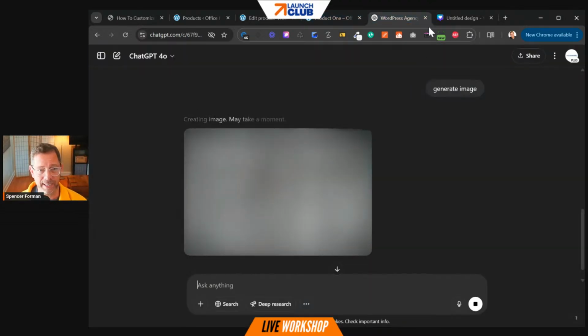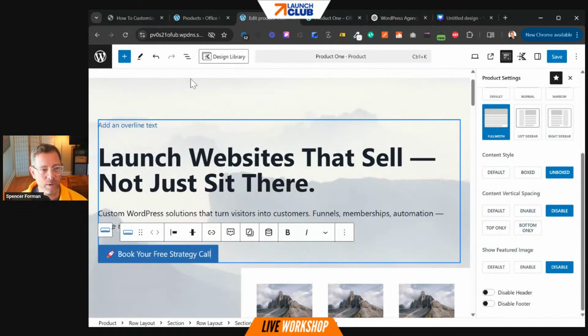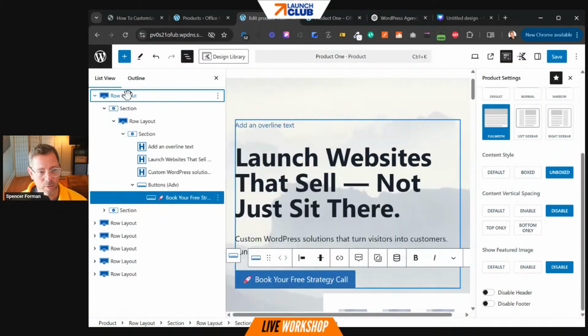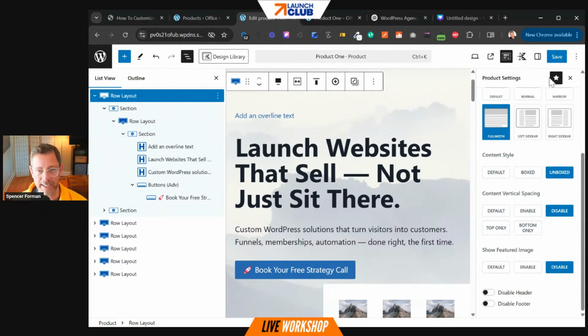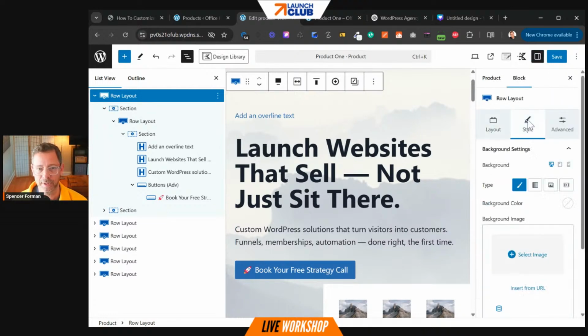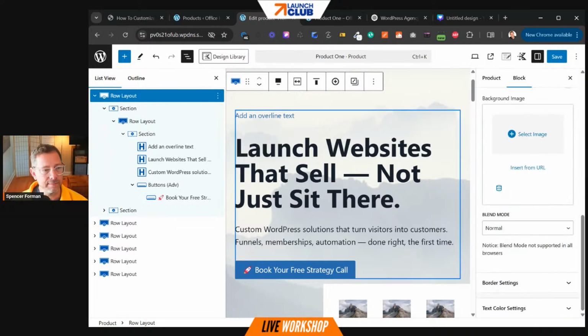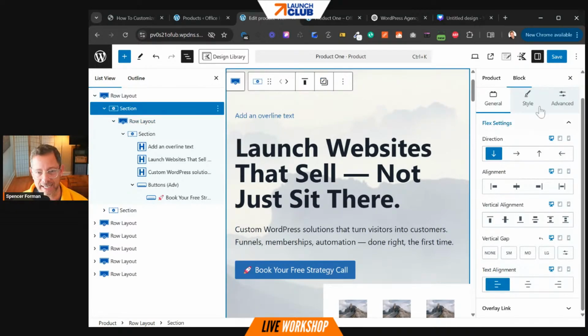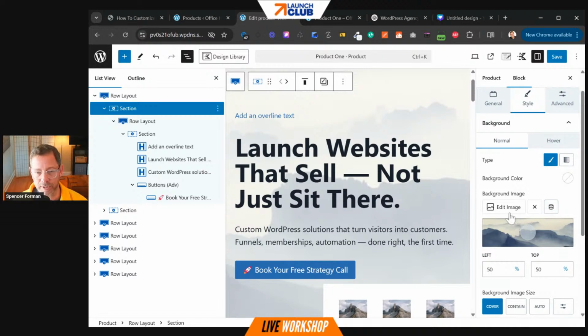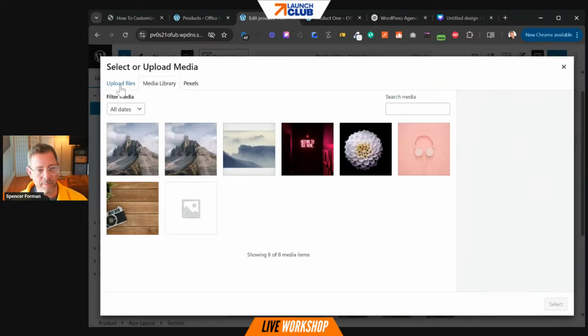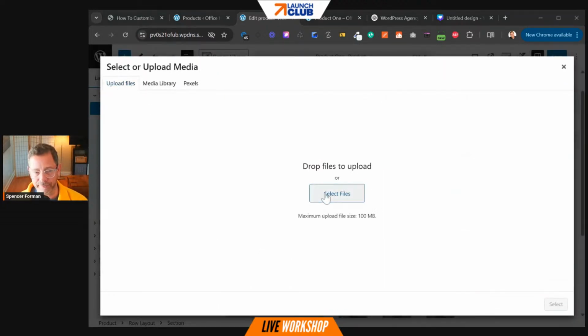This thing is still baking, so I'm just going to call uncle on that. But in the meantime, I go over here and I open up my row layout like I'd done before, and I can just change the background image to this awesome thing. Now, for this, we have to find where it's at. For this, the section has the background. So we're just going to edit the image, and we'll upload this new cool thing from Canva that I just downloaded.